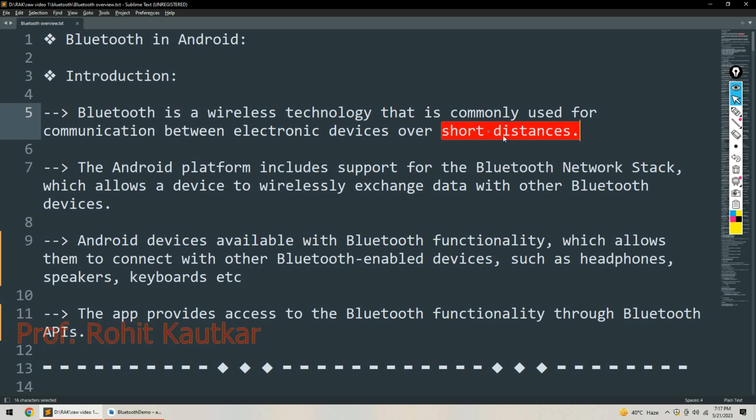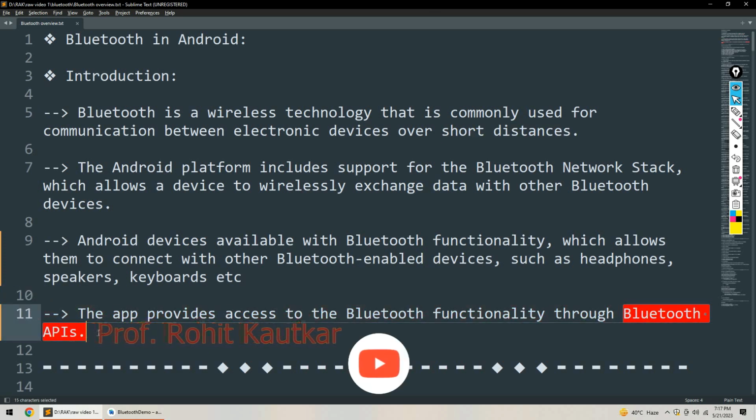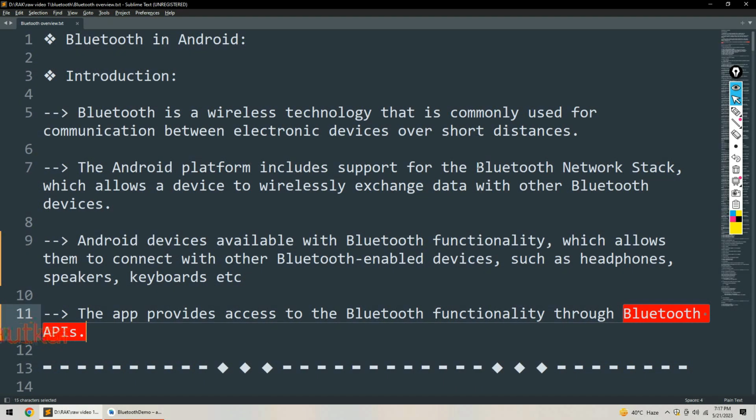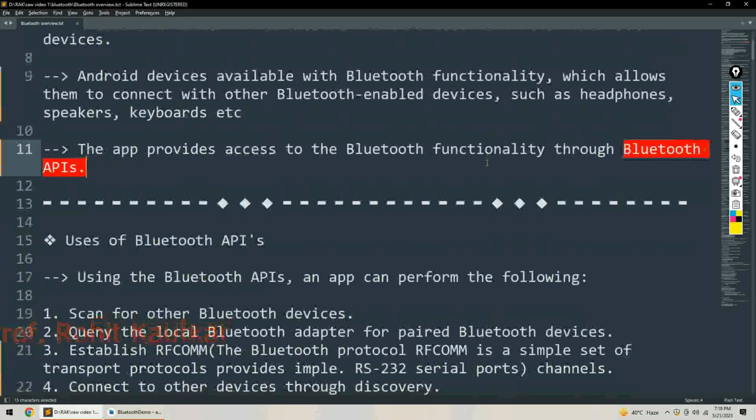So an application can provide access to the Bluetooth functionality through the Bluetooth APIs. So here Bluetooth APIs is nothing but the collection of classes and interfaces that are part of the Bluetooth network stack, which allows to use the functionality of Bluetooth for exchanging data wirelessly. So this is the short introduction of Bluetooth. So here the takeaway point is that Bluetooth is a wireless technology for communicating wirelessly between two devices over a short distance.